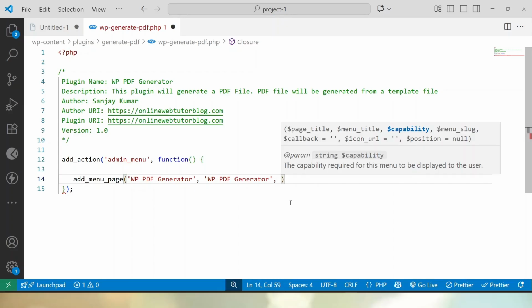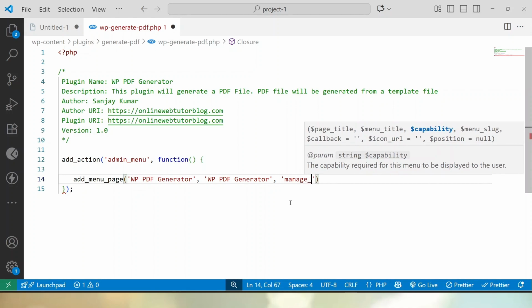Now, the third option is capability. It means at what level of users this menu will be accessible. I want this plugin to be accessible for the super user. So for that, the capability will be called manage_options.